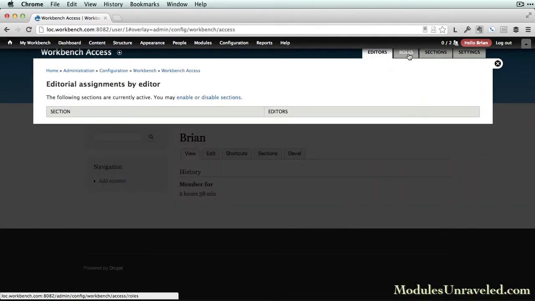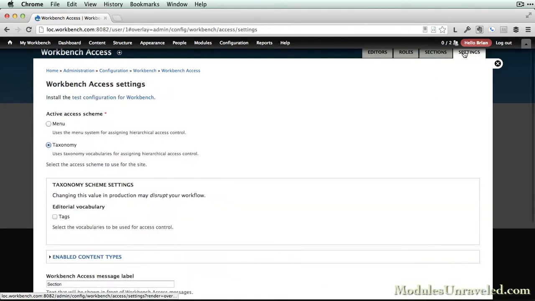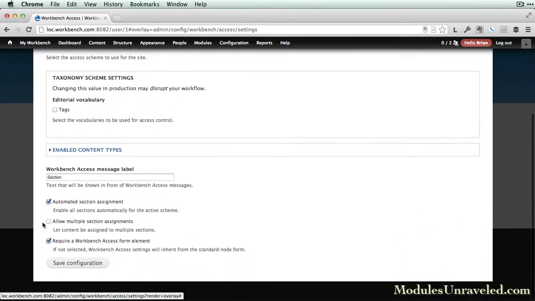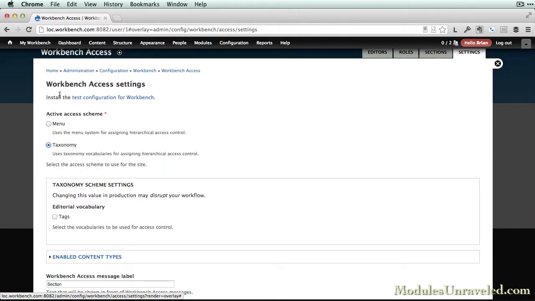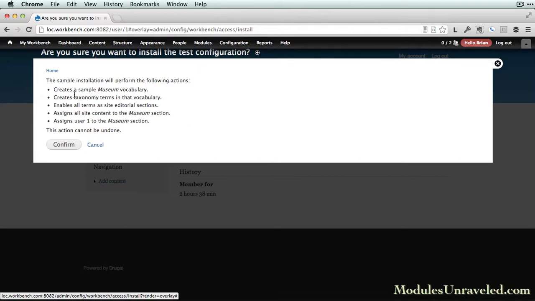We're going to come back to the Editors and Roles tabs in just a bit, but let's start out in our Settings tab. We see that our available access schemes are menu or taxonomy, and we can use the tags taxonomy that's enabled by default. I'm going to first click the Install the Test configuration for Workbench. This is going to actually create a museum vocabulary, create taxonomy terms in that vocabulary, enable all terms as site editorial sections, assign all site content to the museum section, which will be the topmost level of our hierarchy, and it'll assign user 1 or the root user to the museum section.